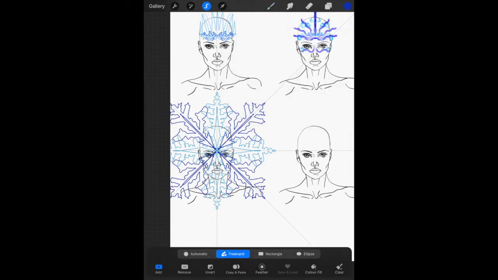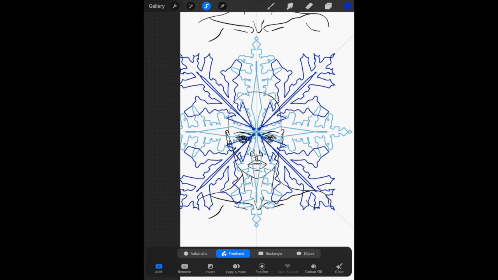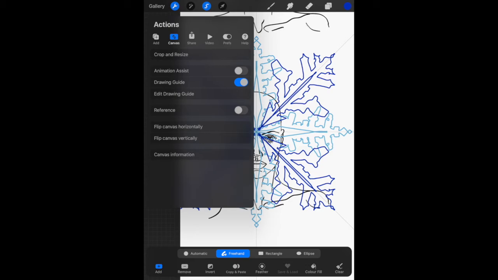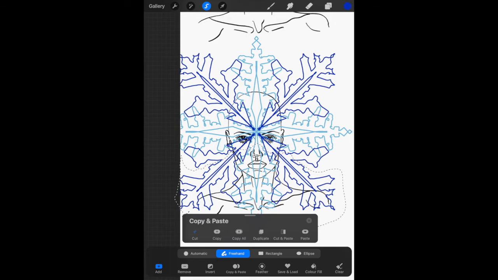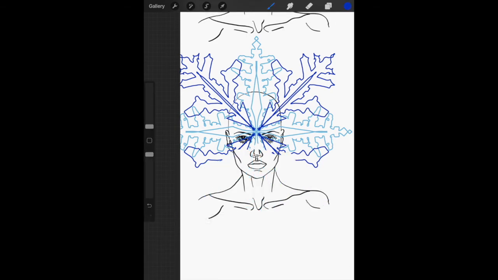So I'm making sure I'm on a different layer, and I'm going to cut out the section that I don't want to be there. So kind of around the nose, over the lips. So I really want it just to be an eye mask rather than a full face mask. Once I'm happy with the selection that I've made, I'm then going to do a 3-finger swipe down and select cut, and that is going to remove that section from my page.